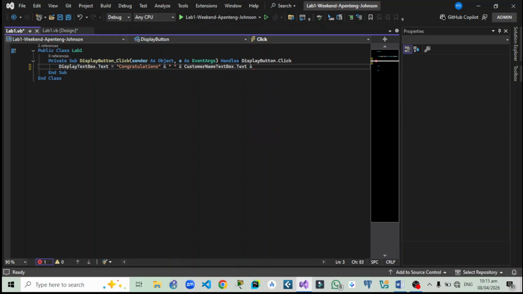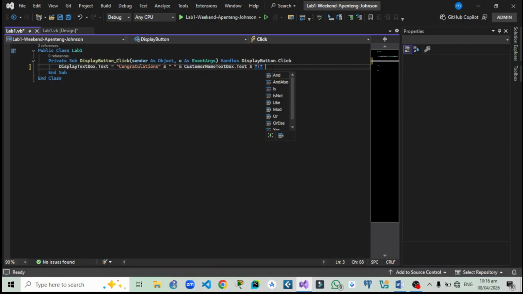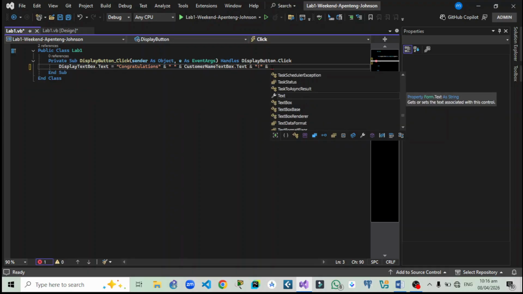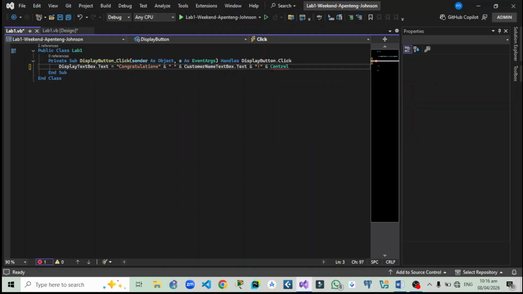So I have to concatenate it again with the exclamation sign, since there was an exclamation sign over there. And then when I look at the picture, after the exclamation sign, the next thing is on a new line. So since it is on a new line, there is something that I have to do to make sure that the next part comes on a new line. So I have to concatenate this with a special control called control dot character or char. Then dot new line.